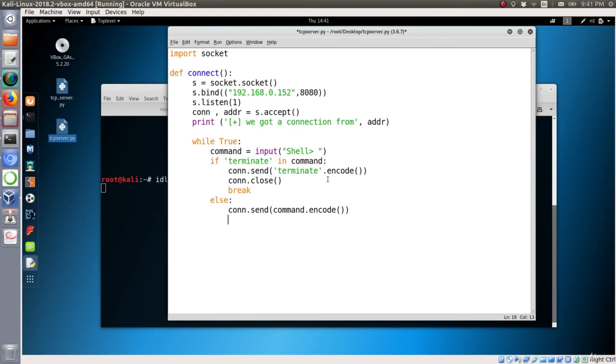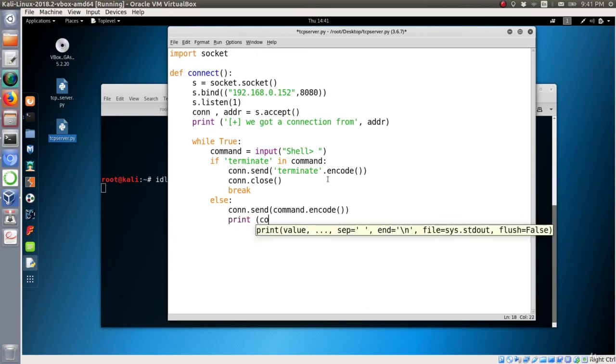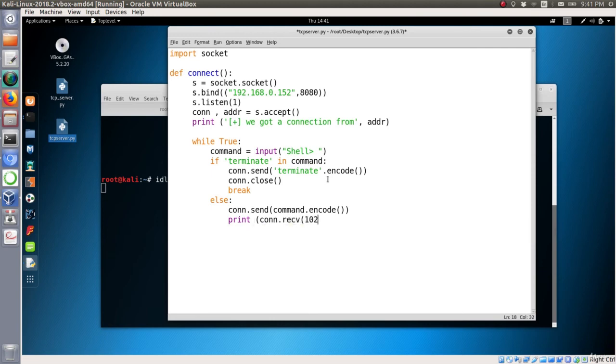After we send the command, we're going to read 1 kilobyte of the received data. So I would use print and then con.recv function and then 1024, which is 1 kilobyte of data. And then I would use decode. Again, to get the data from bytes to a Unicode string, we need to use the decode function, and close these parentheses. And that's it. So we're going to print 1 kilobyte of the received data.